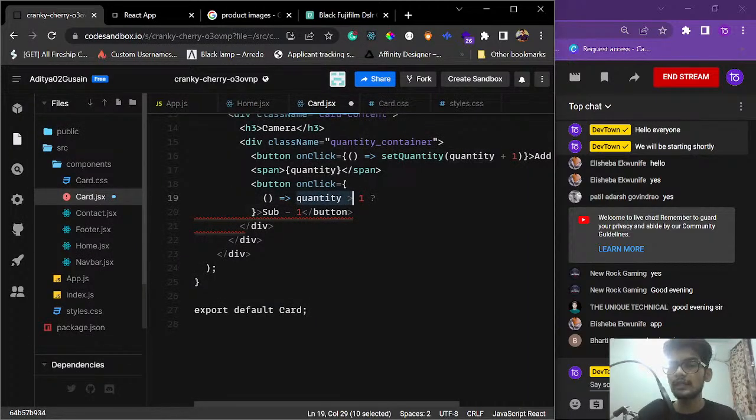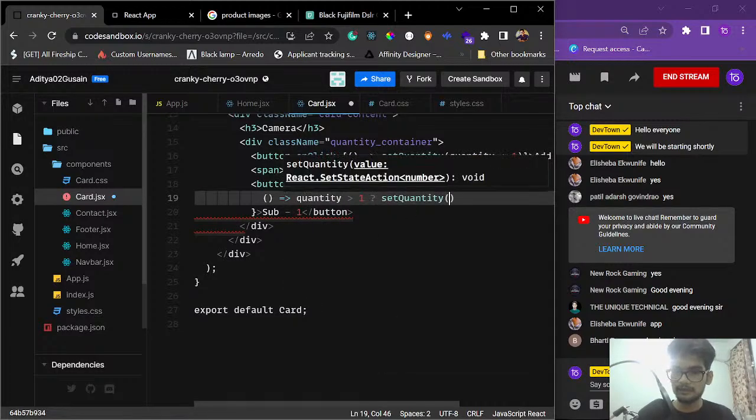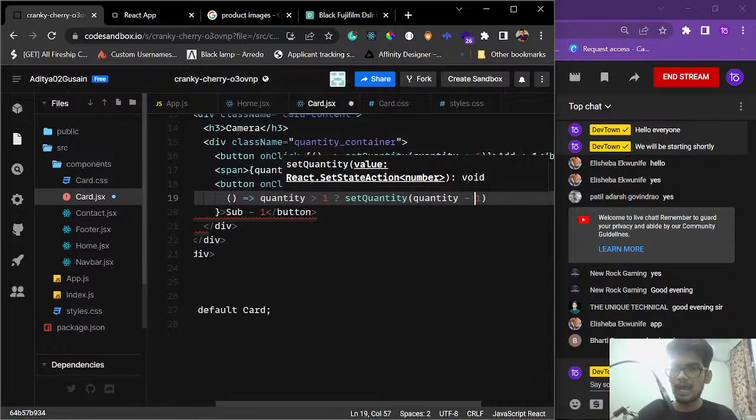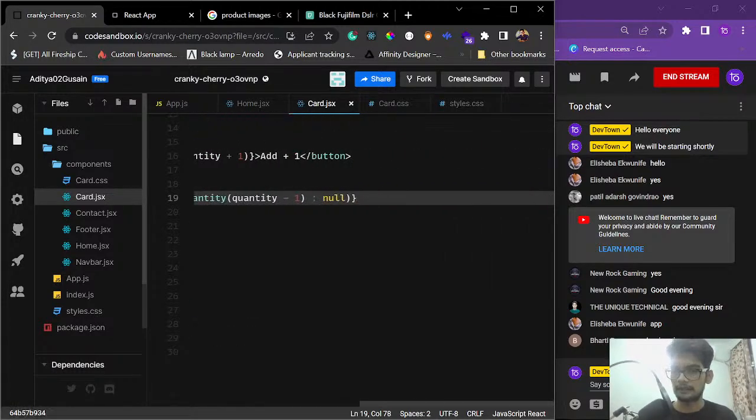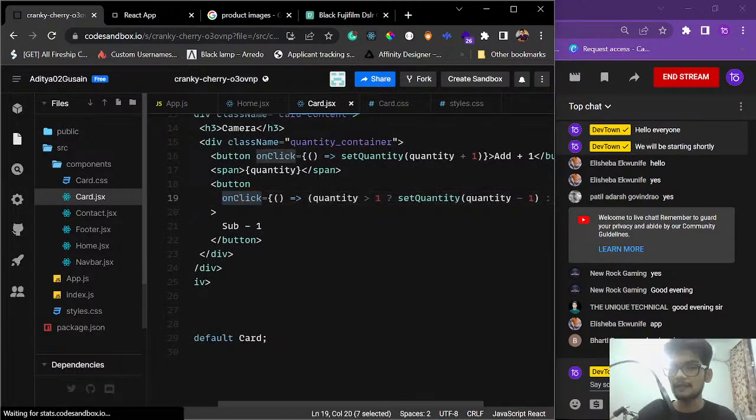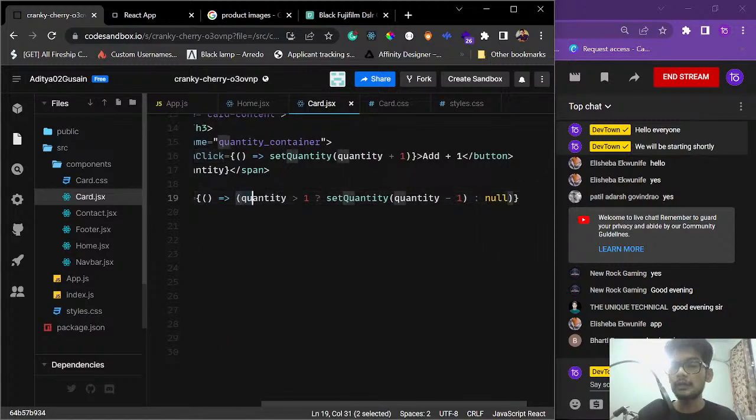I said, if the quantity is greater than 1, then only I should be able to use this set quantity function here. So I'll say if this is true, question mark, if this is the case, then I want to run this function where it says quantity minus 1. And if this is not the case, then I want to do null. That means I want to do nothing. So what does it do? It says that on click, if you click on this button, and if the quantity is greater than 1, then only it will be reduced by 1, or else it will do nothing.